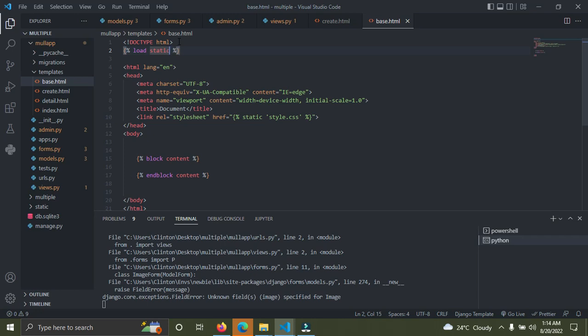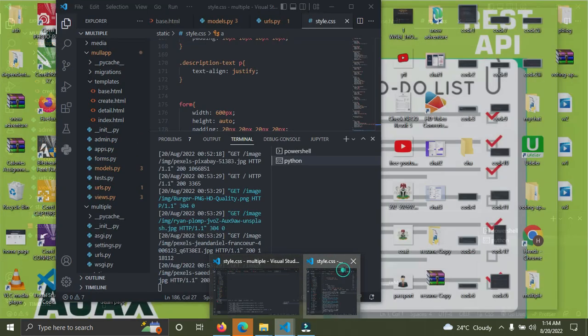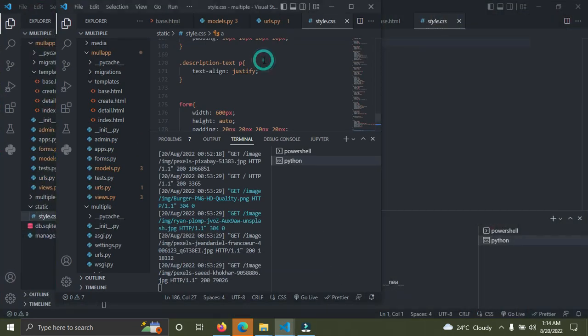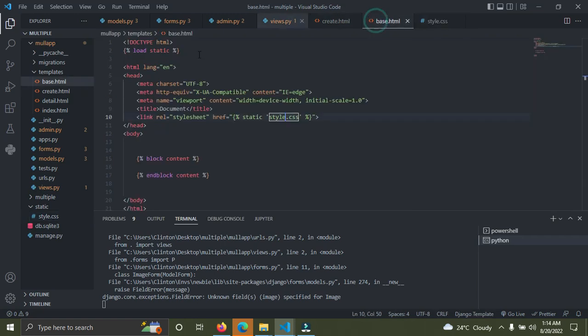Okay, after we've done this, now what next? I need to make sure my static file is okay. We don't have any static file over here, so I need to copy from what we've done before. Just copy all the static files I have here, Ctrl A, Ctrl C, and come over here and paste. So that's all we need there. After I've pasted that, I think our base.html is good to go now.